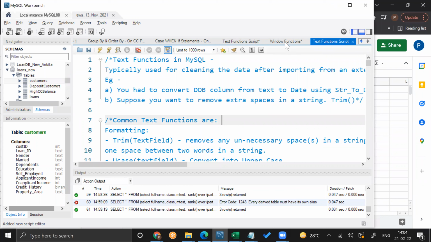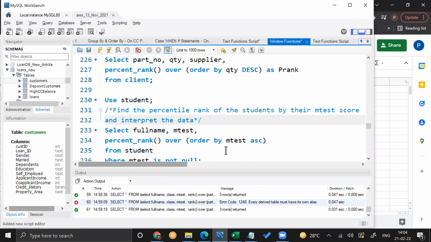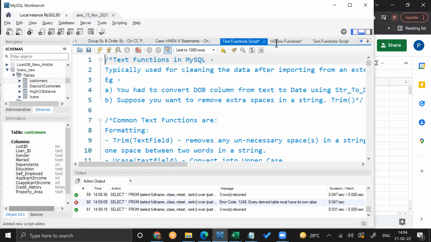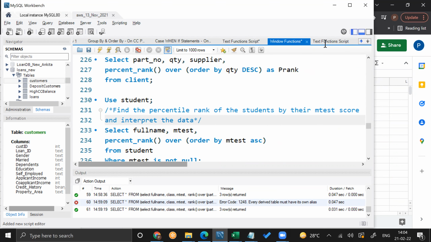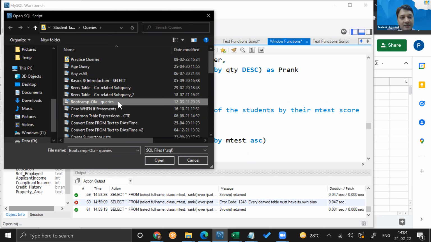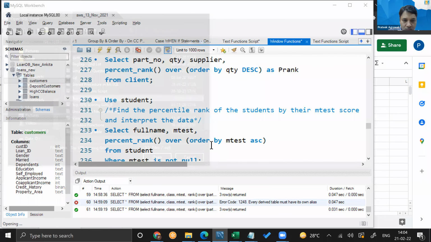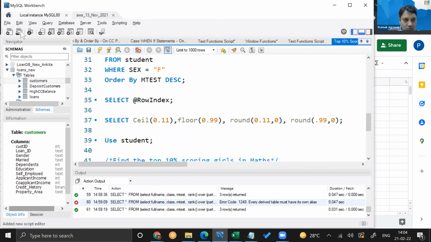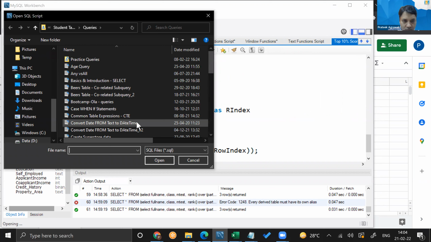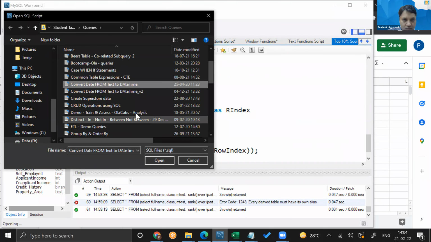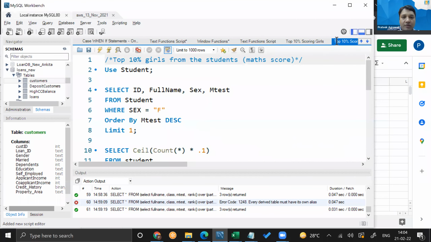The question was, I guess, top 10% scoring girls in maths. Yeah, I have also the same query. That was the question I was stuck on. Yeah, it's an interesting question. So what we will do is we will learn one small concept here.